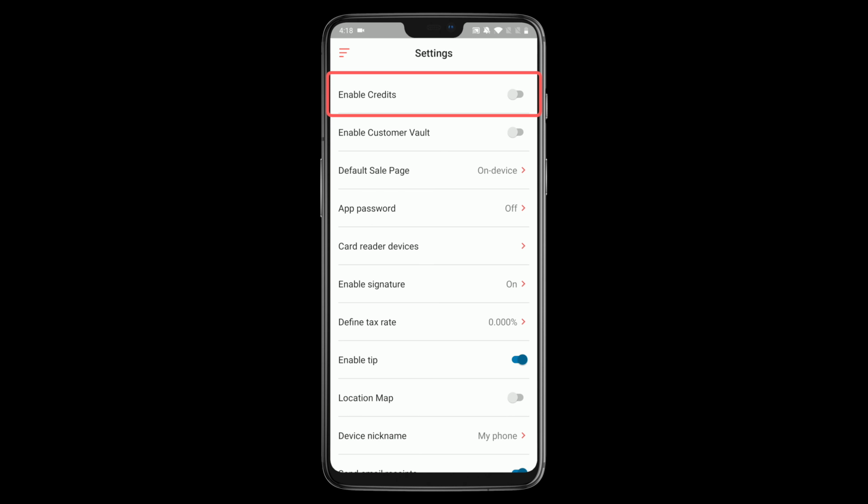You're just going to give them a certain amount of money. You can enable that, and that'll work if it's active on your account. And the Customer Vault is a PCI compliant way to store customers that you want to be able to charge at a later date. If you have this active on your account, you can also enable that here in the app so that you can access all of those customers.